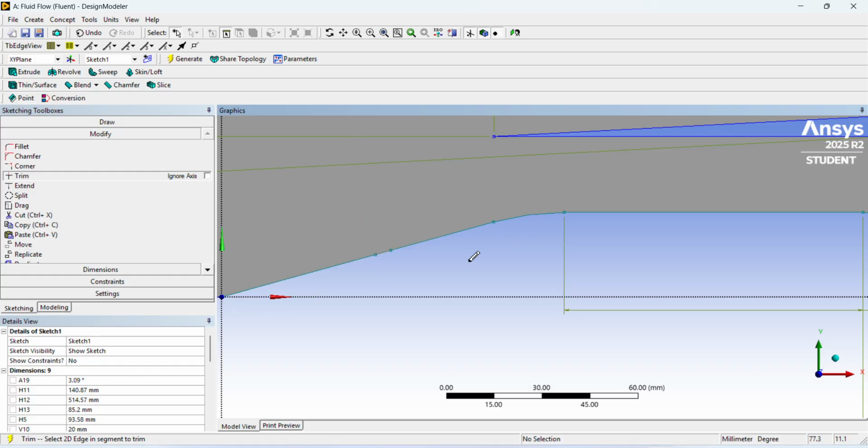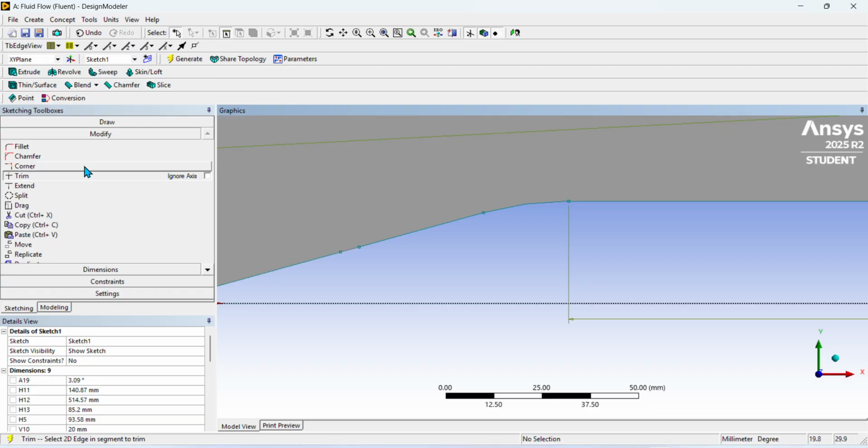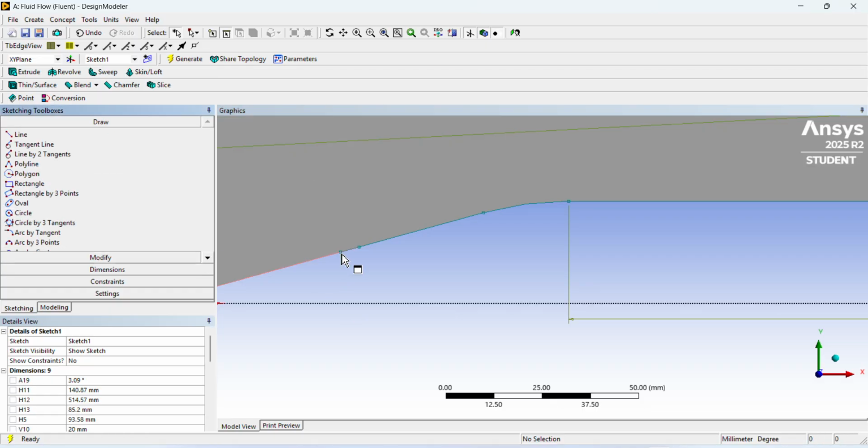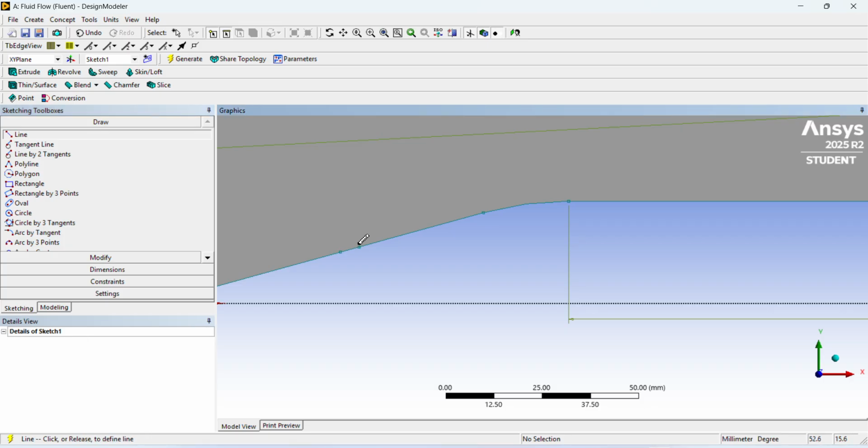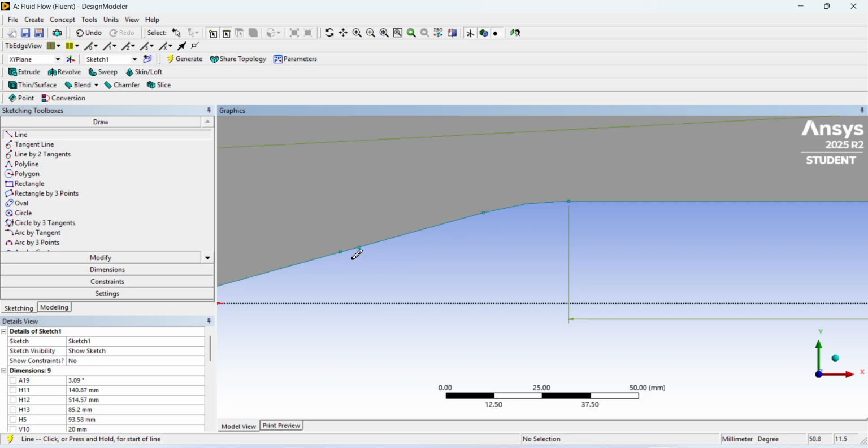Okay, now you can see there is a gap formed from here to here. So I will fill this gap with a line. This makes a new line to which I can give an outlet in the named selection. Okay, this is how I finish my geometry for the bleeding process. This is my bleeding. Now I will generate it, and I will close this modeler window.